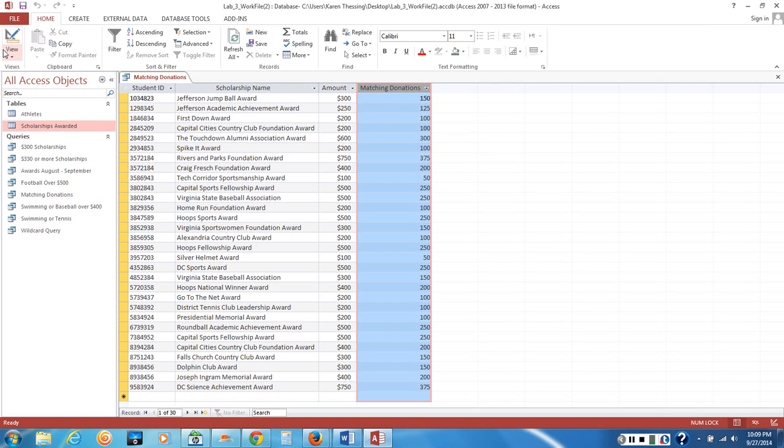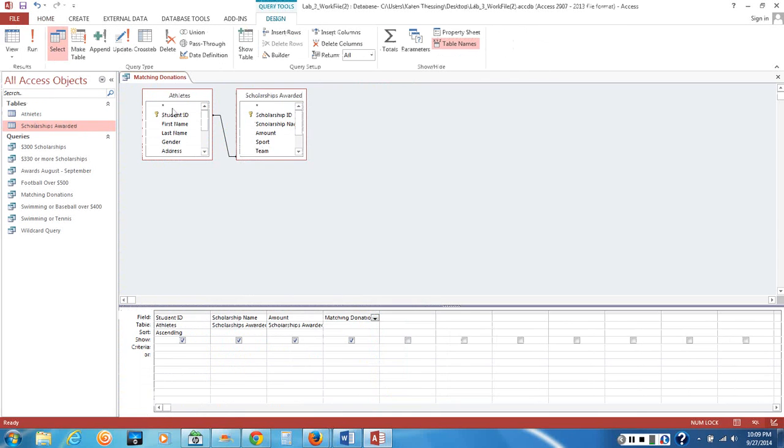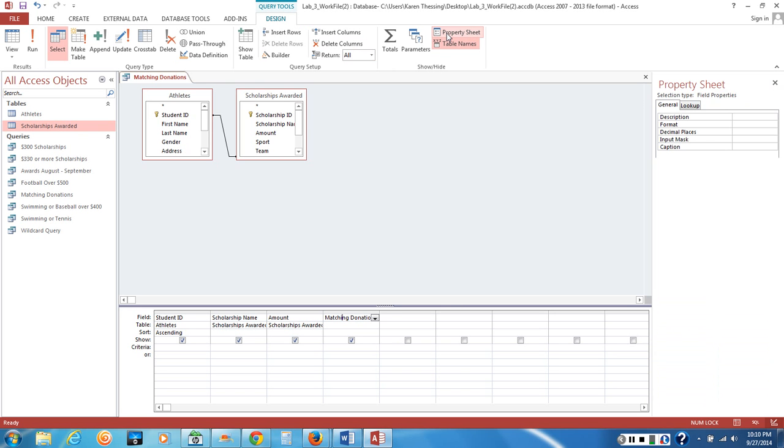So we've got to go back again to the Design View, and on this field, just click anywhere in that field. It doesn't matter where in that name. Up here on the Query Tools Design tab in the Show/Hide group, click on the Property Sheet. Over here on General where it says Format, click in the cell next to Format, drop that arrow down and select Currency. Click in the next cell underneath it where it says Decimal Places, drop that down and choose 0.